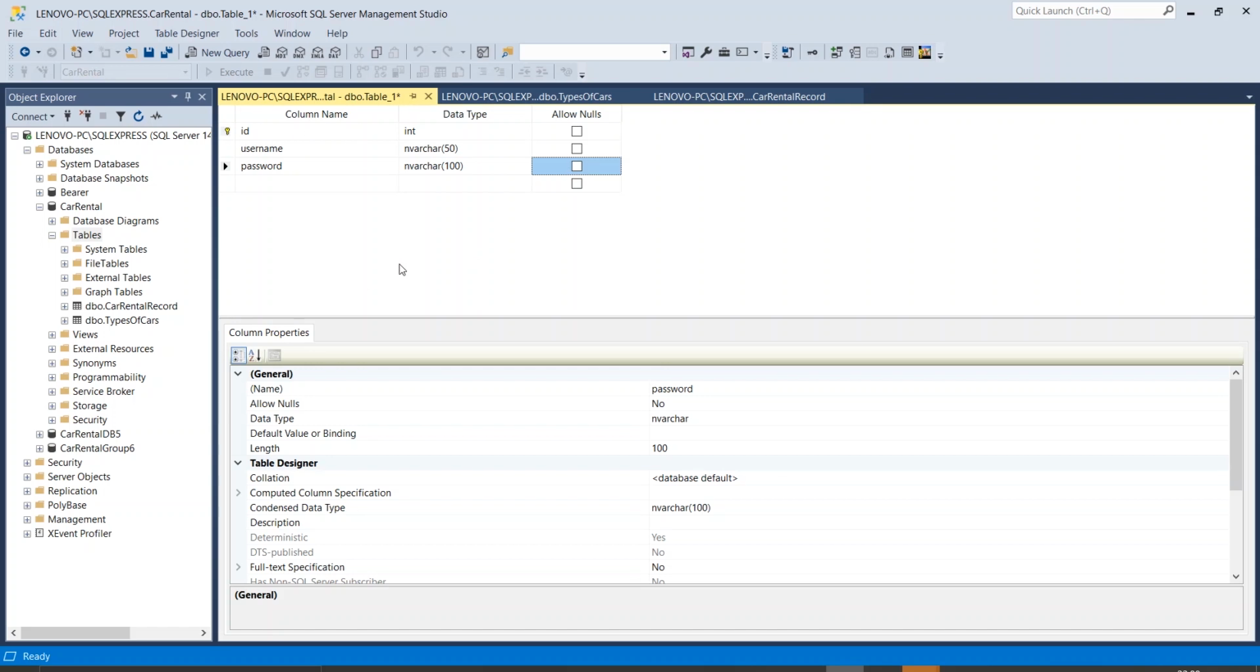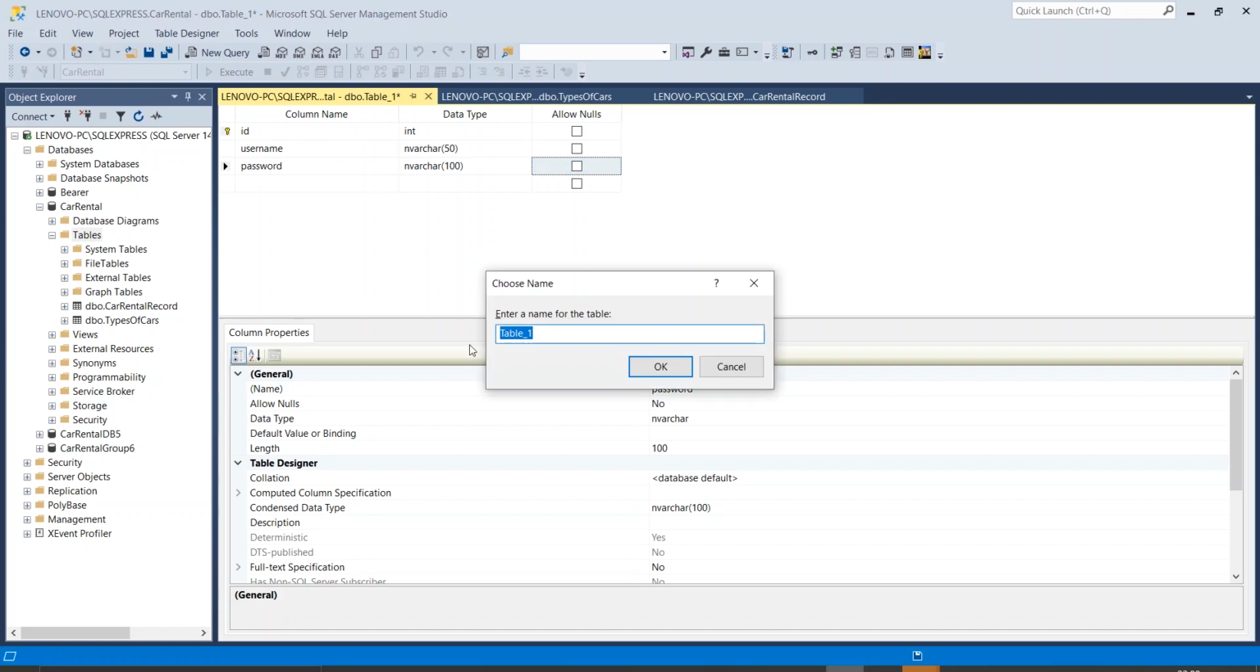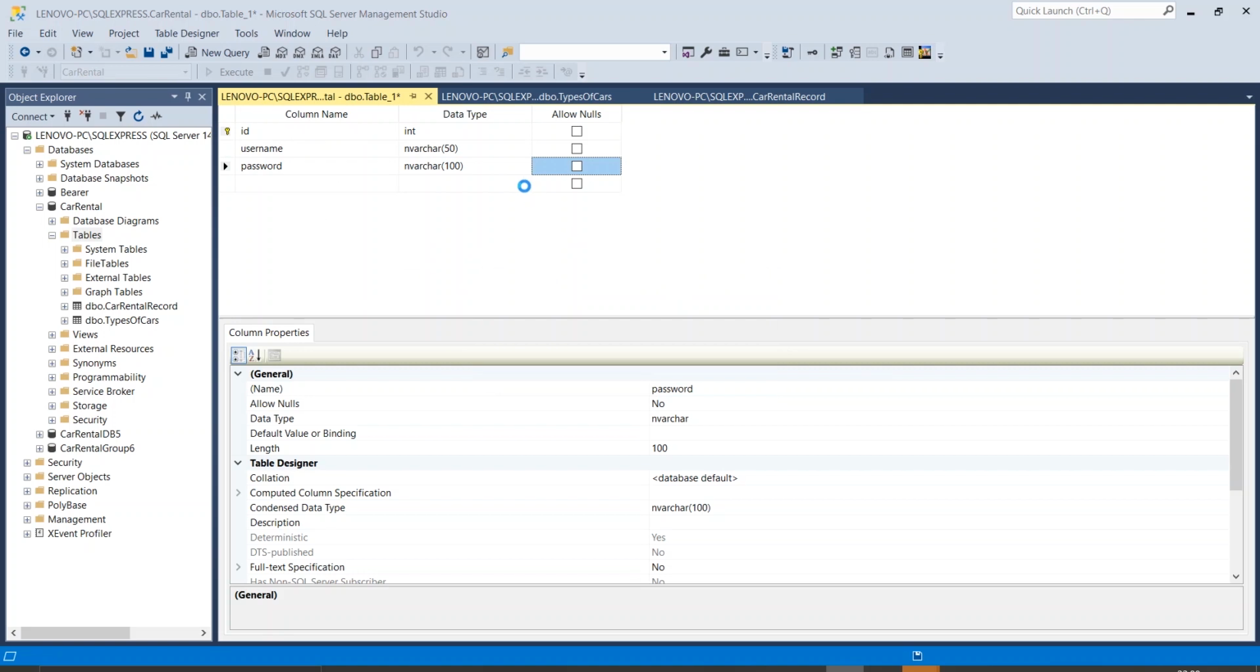So I'll just have those three columns for now. I'll save this and I'll just call this one users. Click OK. And then we have our new table.